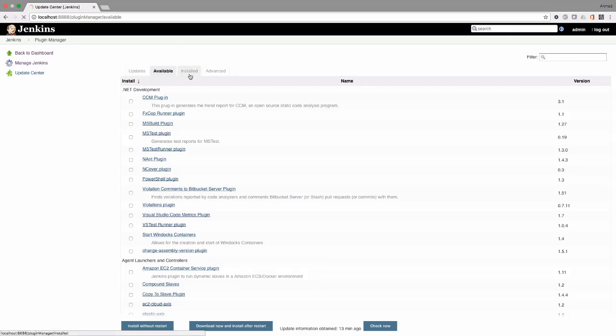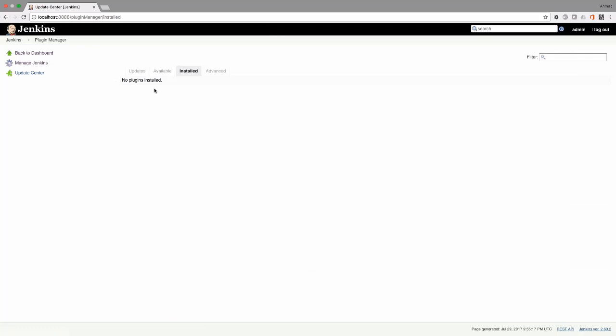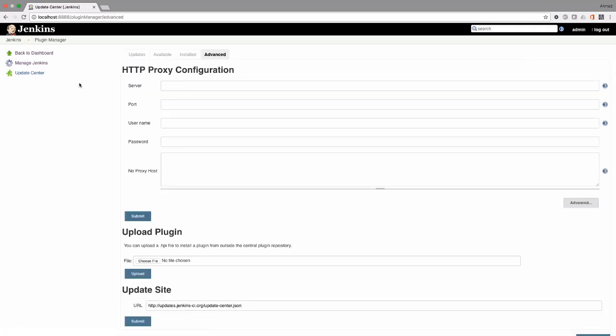Once installed, it will appear in the installed plugins, as you can see here. Because we have no plugins installed so far, there are no plugins in the install tab. Finally, we have the advanced tab, and the advanced tab is very important for two things.